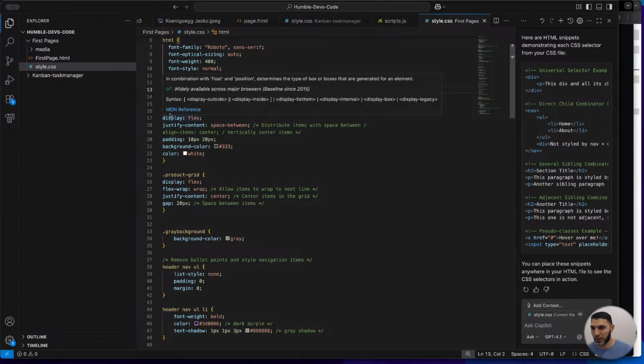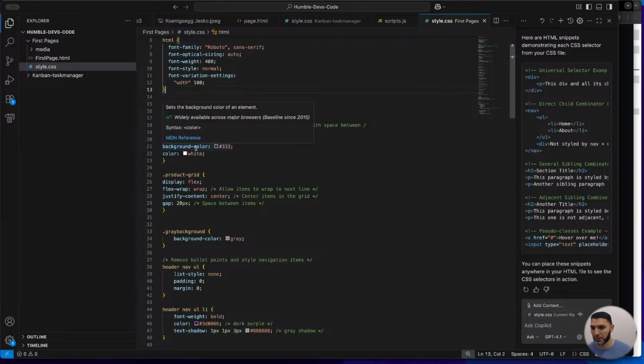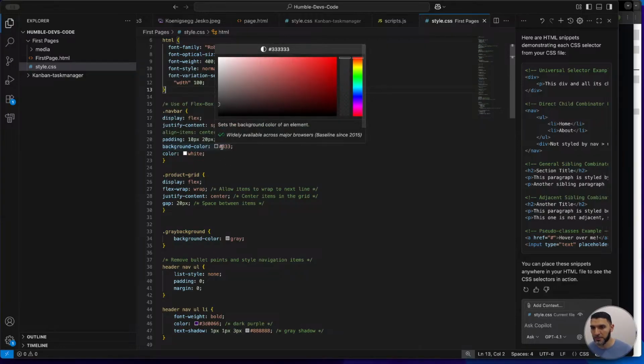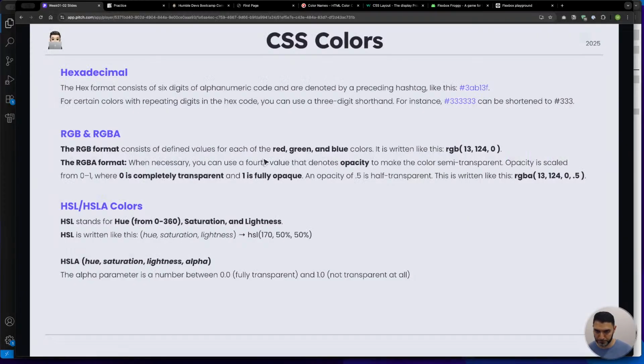For example, here we have the nav bar. We're setting the background color of the nav bar using a hex code, or a hexadecimal code, which is denoted with a hashtag, and then a combination of 6 hexadecimal characters. So these are from 0 to 9, and then from A to F.